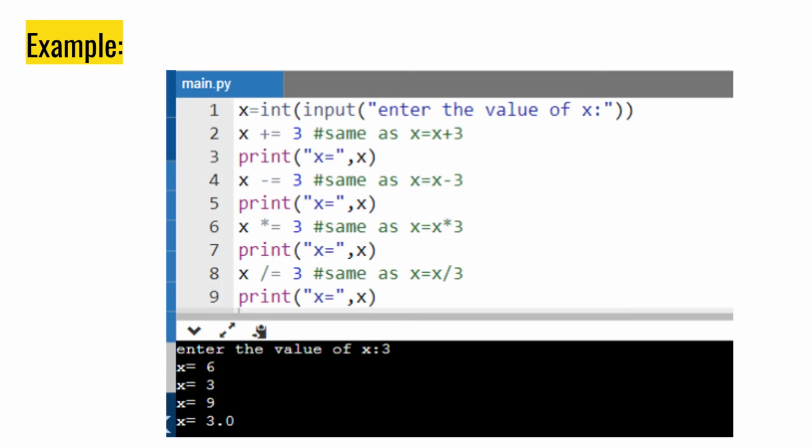Here you can find the example. In this example we got one number x, we take 3 as a user input and assign it to x. Then we assign x plus equal to 3, which is equivalent to x equal to x plus 3. You know the result, 3 plus 3 becomes 6, so x equal to 6. Then x minus equal to 3, which means x equal to x minus 3, so 6 minus 3 becomes 3 again, so x equal to 3 in the next print statement.